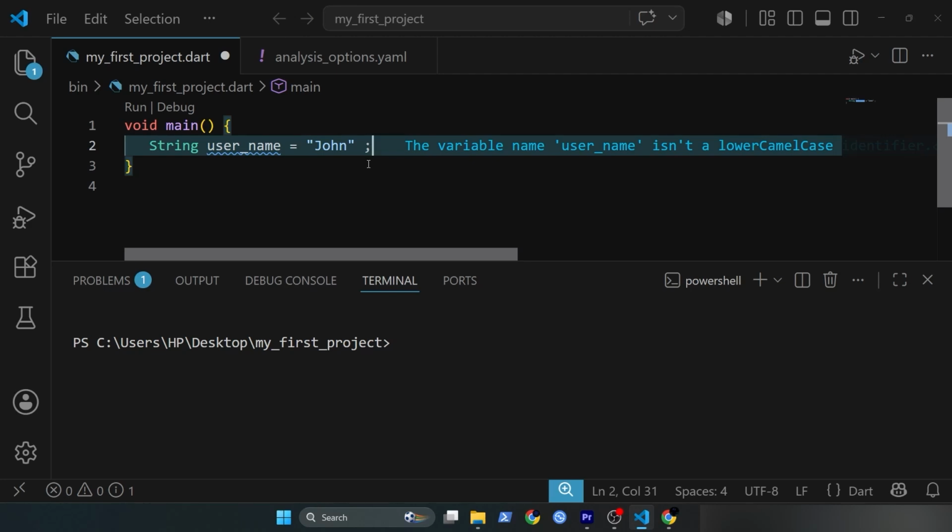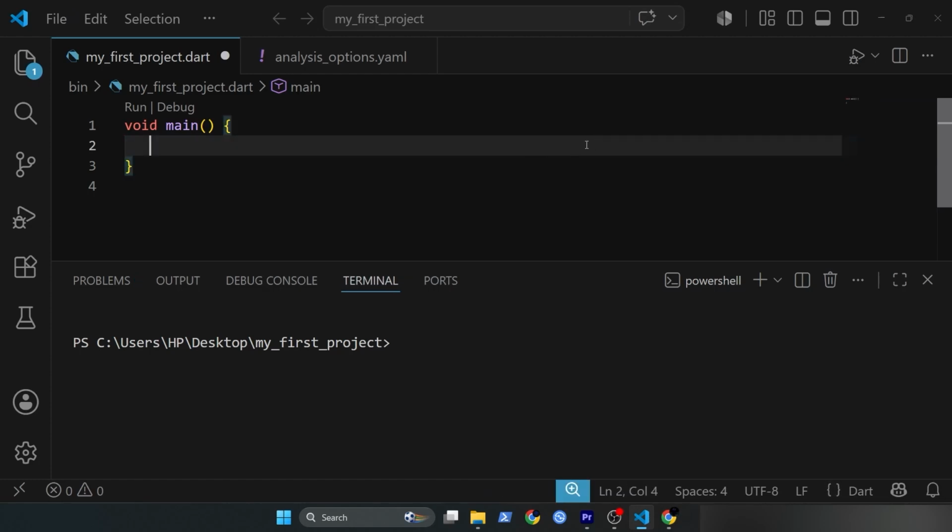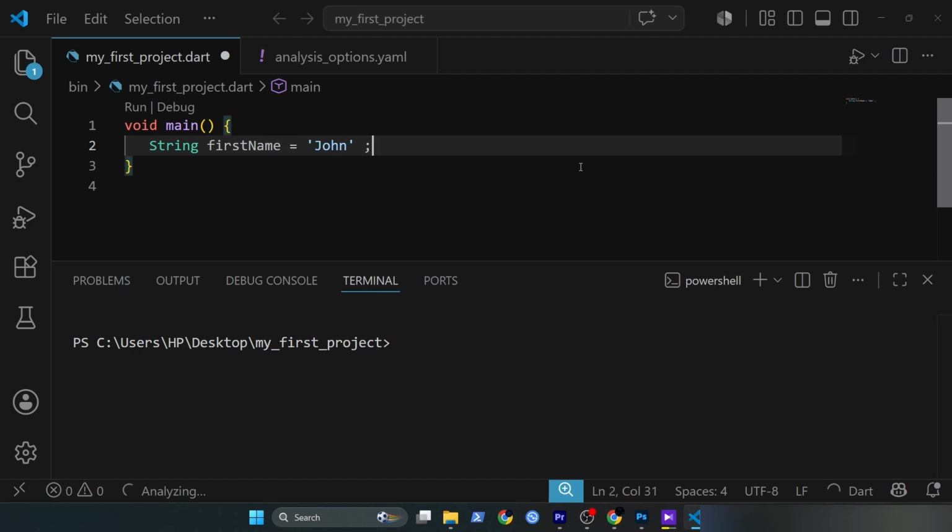In Dart, the official standard is called Camel Case. Like a camel with a hump, the very first letter is lowercase, but every new word starts with a capital letter. Watch this. String firstName with a capital N = John. Notice the uppercase N. There are no spaces, no underscores. The capital letter acts as a visual break so your eyes can read the two words easily. Always use Camel Case in Dart. It is the industry standard.